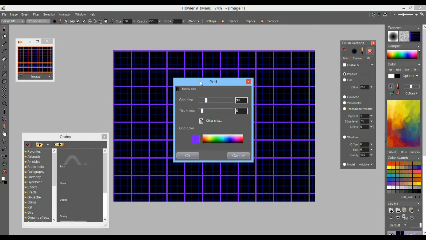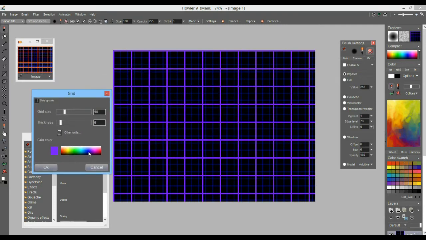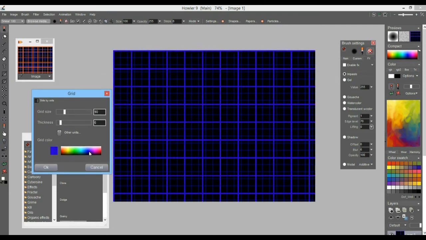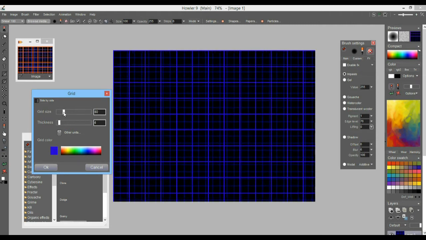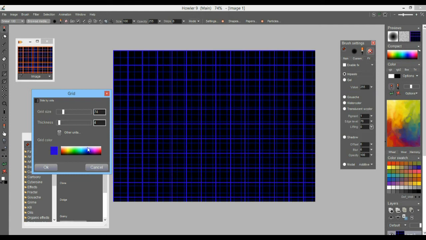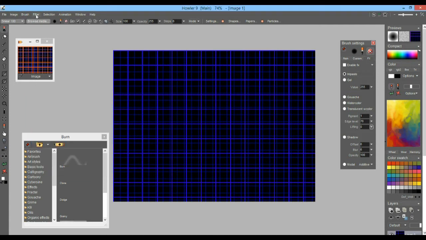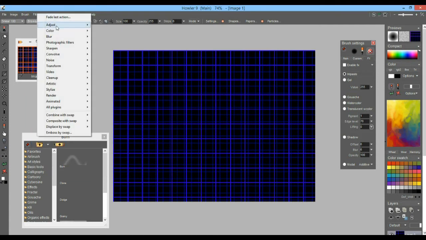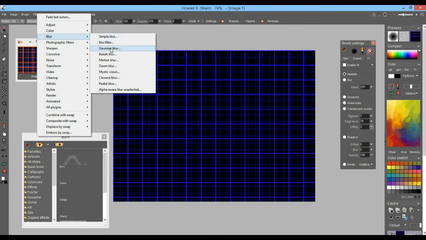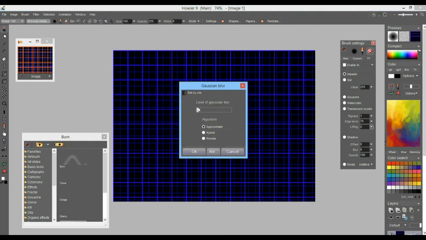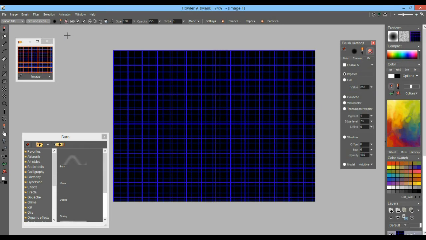Grid, there it is. And so these are going to be a little bit lighter, a little bit brighter, and they're also going to be fatter lines. Thickness is higher, and the grid distance, the spacing, the grid size is bigger too. And let's keep doing that. Let's add another level of slightly blurring it. Gaussian blur just a little bit. Same amount is good.